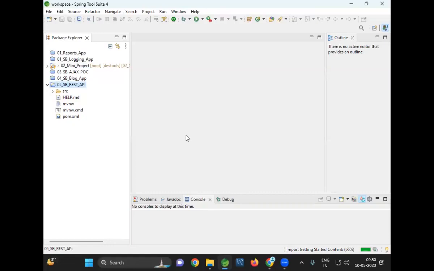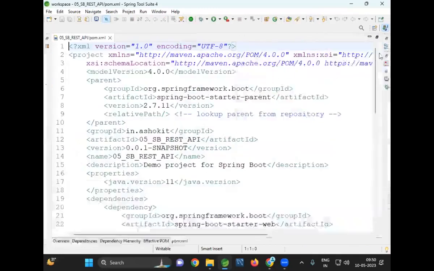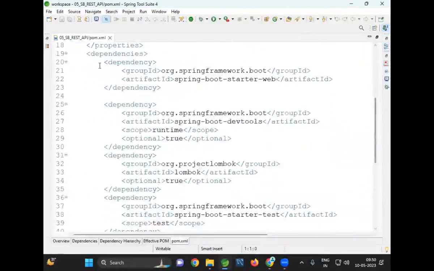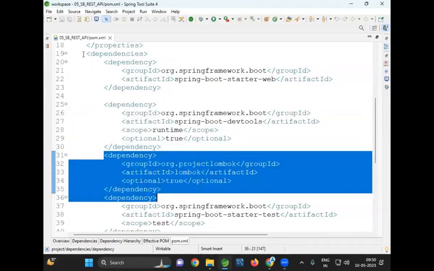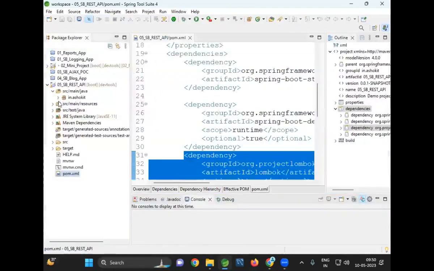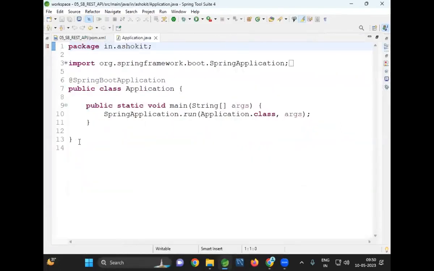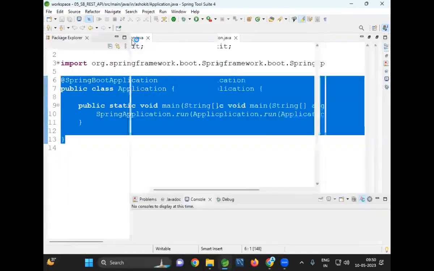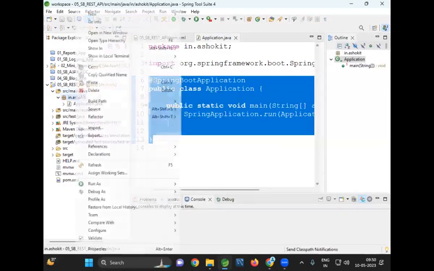Let me create one simple REST controller. The project is getting created. Go to pom.xml. In this pom.xml, we have web starter, dev tools available, and Lombok is also available. So the start class is there, Application.java. This is the entry point for the Boot application. And let me create one REST controller.